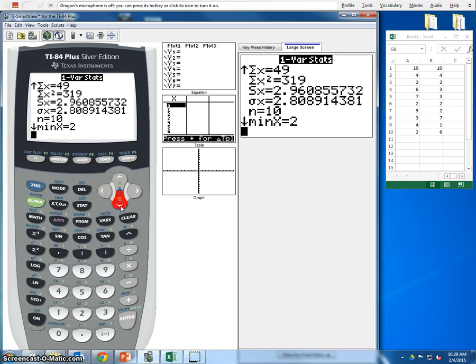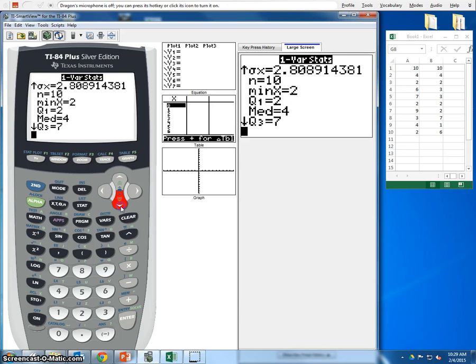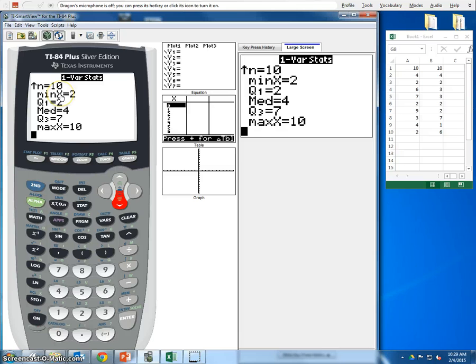And as we key down here, we see more information. We see the minimum value out of my A column, or my L1. A column is L1. We see that the median value is 4, the Q1 value is 2, the Q3 value is 7, and of course the median value is the Q2 value. And then the max value is 10.